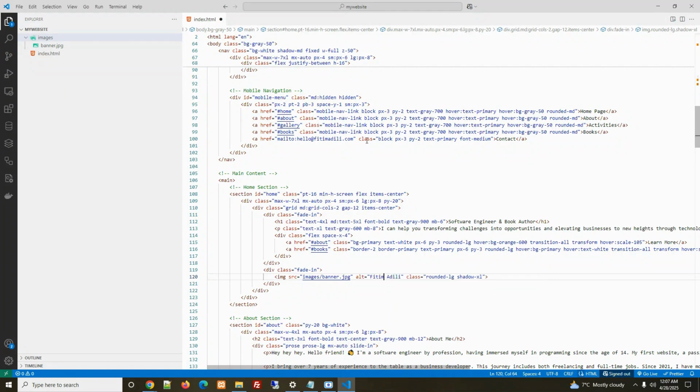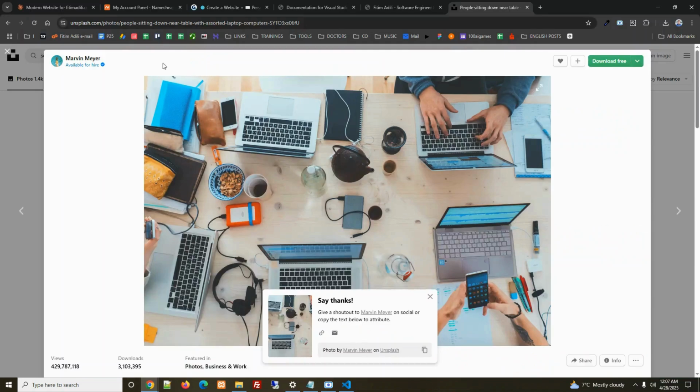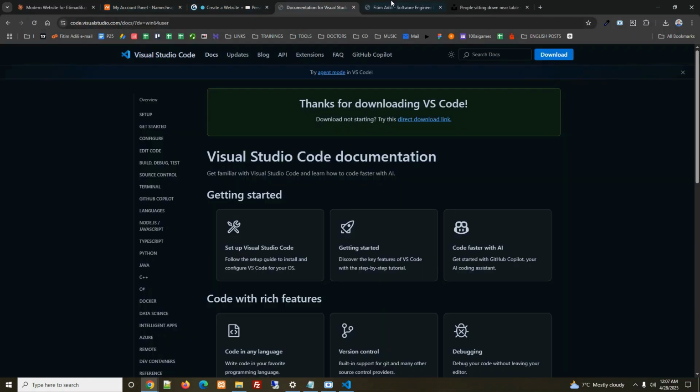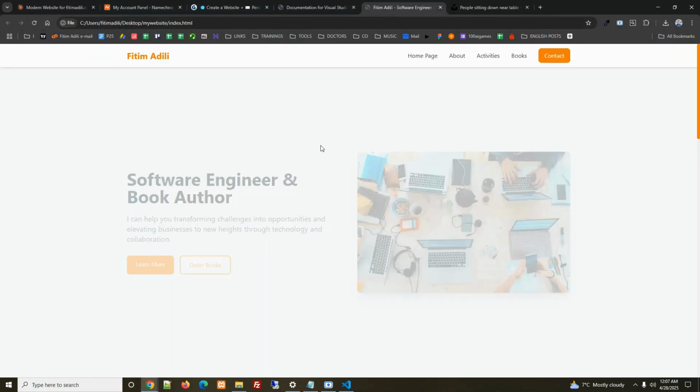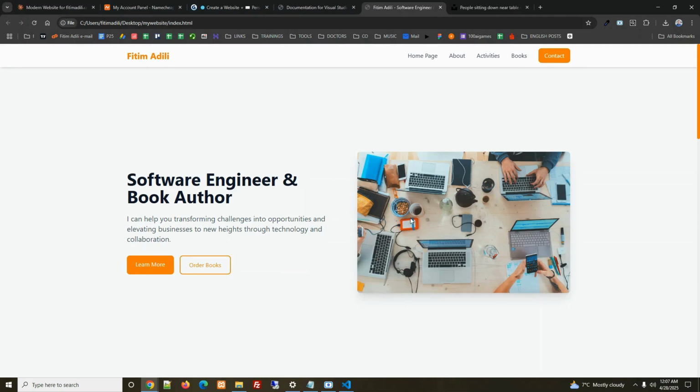And now, as you can see, if we refresh the page, it shows the picture that I included there. So you can have, of course, your own pictures, or you can include the logo if you want, and all this kind of stuff.